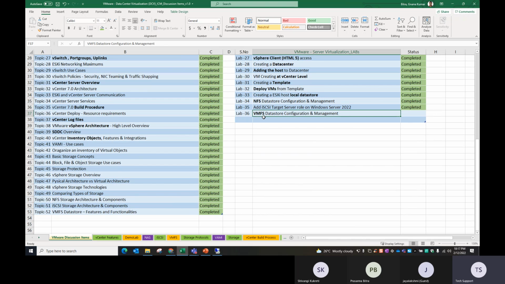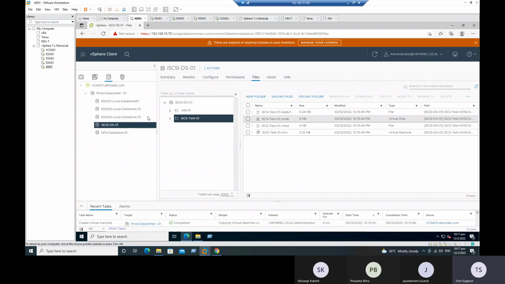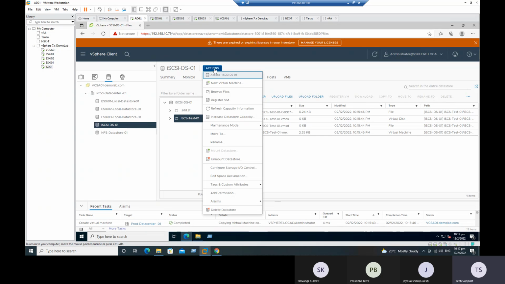Okay, and we also created a VMFS data store, configuration and management. We created and also verified whether virtual machines are able to be successfully created on VMFS or not. That is nothing but management. Even if in future you want to increase your data store, just select the data store, go to the actions tab. In the actions tab there are multiple options, like increase data store capacity, unmount data store, even delete data store. Any tasks we can perform.